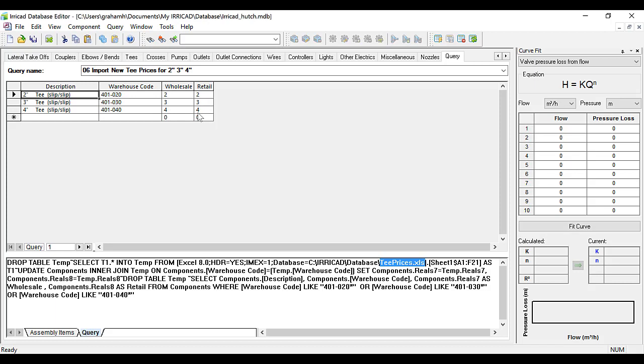You could export from your accounting software a list with warehouse code and pricing and format that into a spreadsheet and update your IRRICAD database very rapidly.